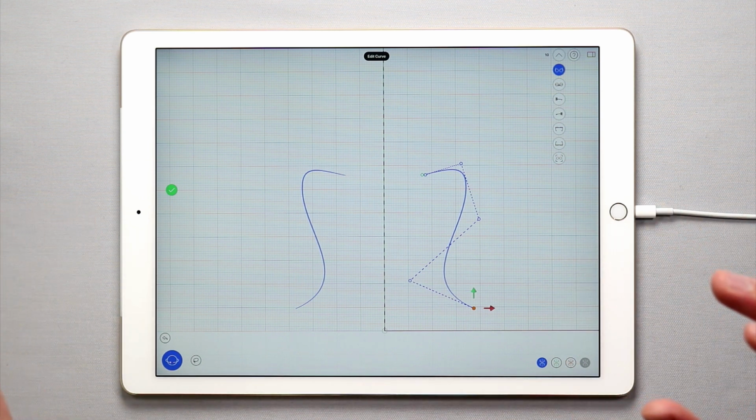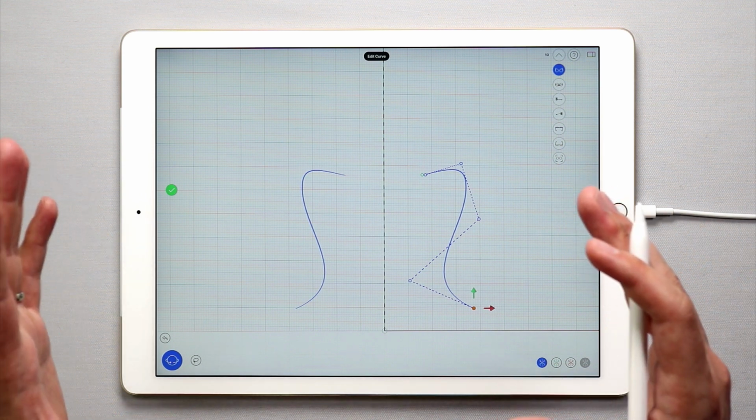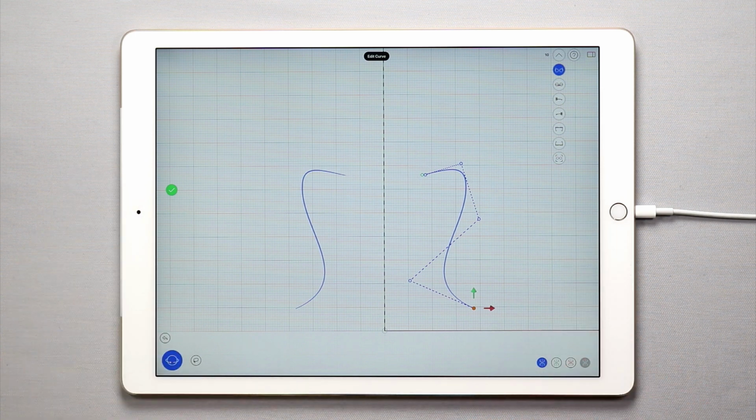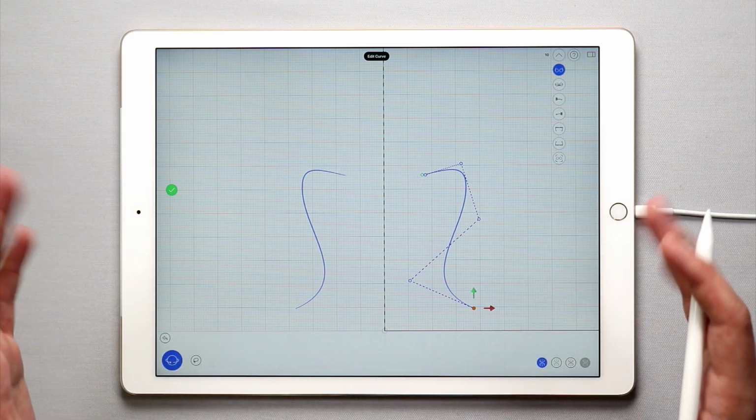And yeah, symmetry is really awesome, really powerful, as is mirroring, and using them together can yield really, really cool results. I hope this tutorial was helpful.